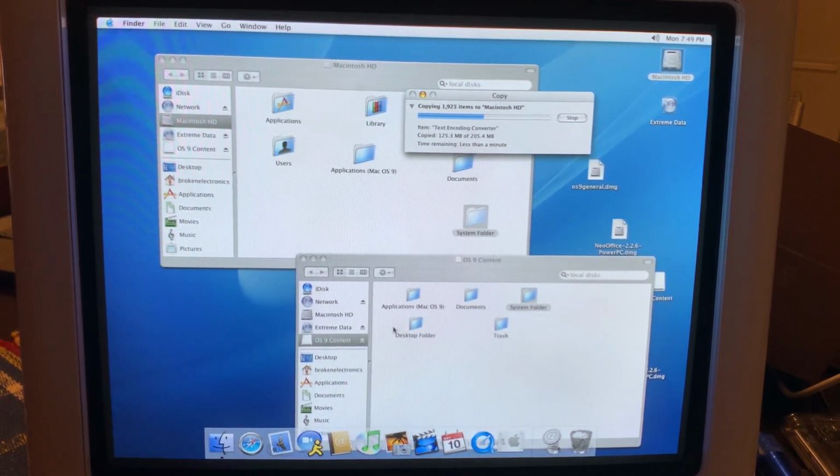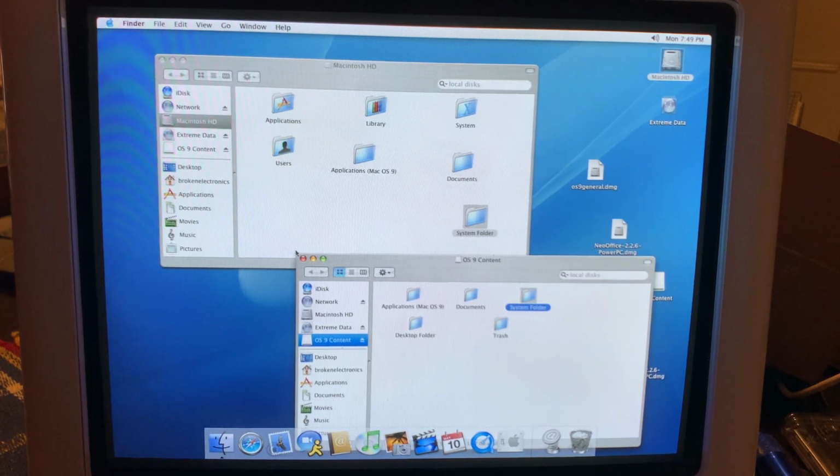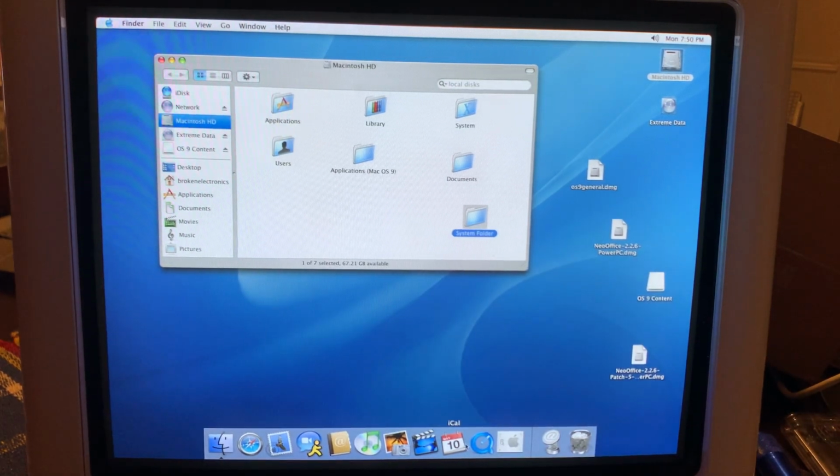Oh, boy. I wouldn't think it would take that long. But then again, this is from 2004, so... and it is a G4. A good G4, but still in all, a G4. All right.